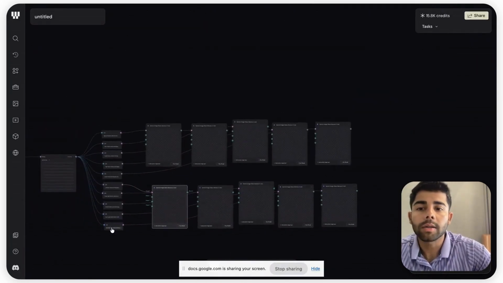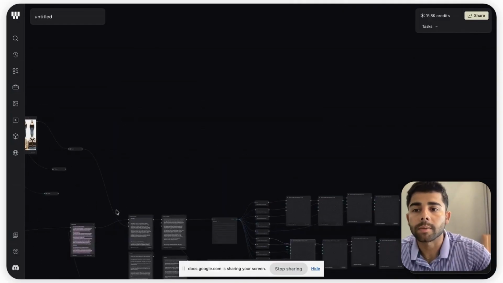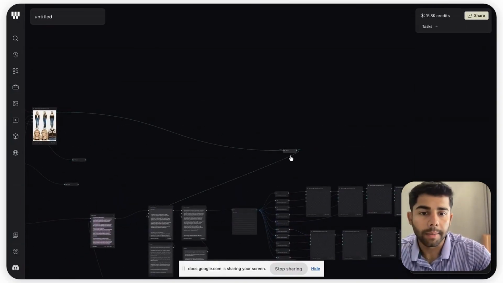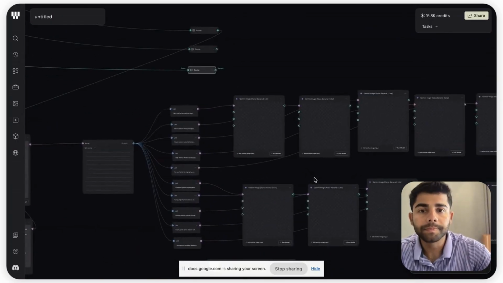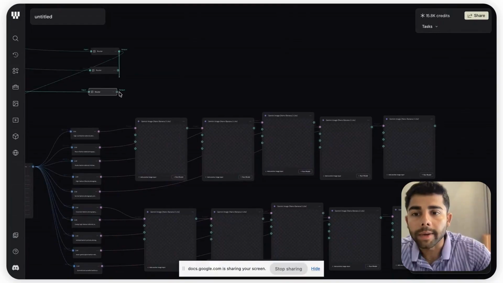All right, so now let's bring in these routers. These routers that we generated will come in handy. I'm going to drag it here and then set first. There we go. Now we want to combine. We want to connect each router to this.